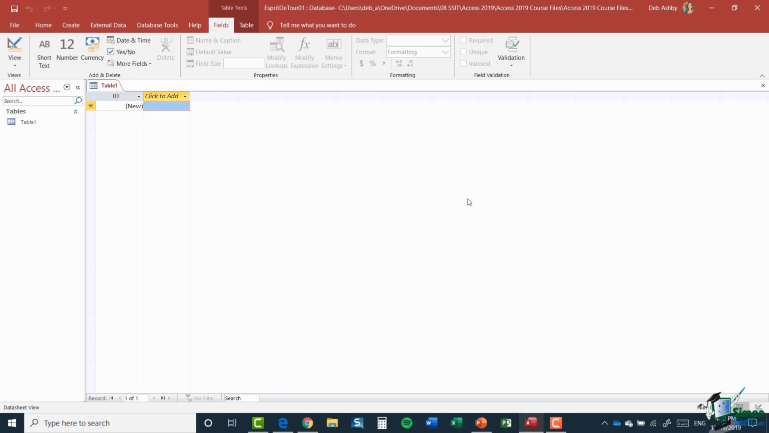Now, what you're actually looking at when you open up a blank database is basically a single table. And this is where you create your database. And at the moment, it has nothing in it. And we're going to build on this throughout the course.